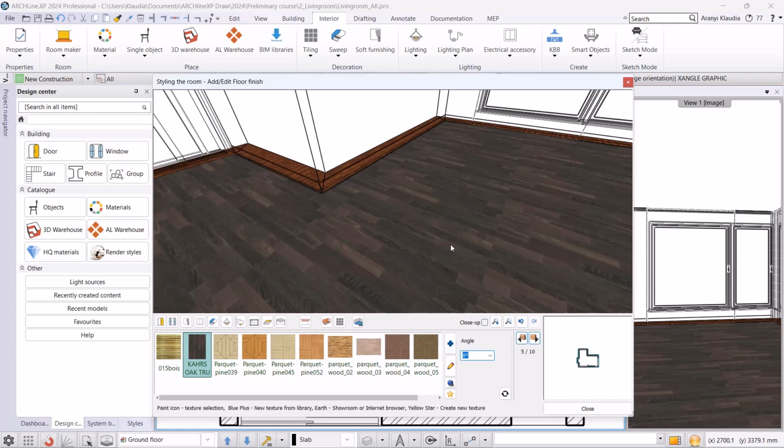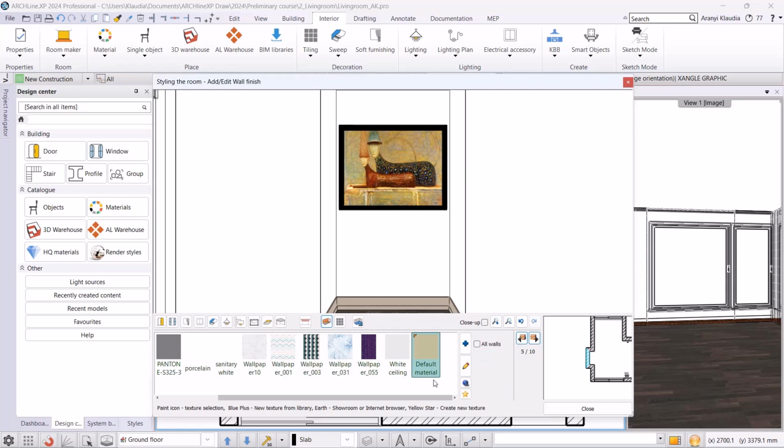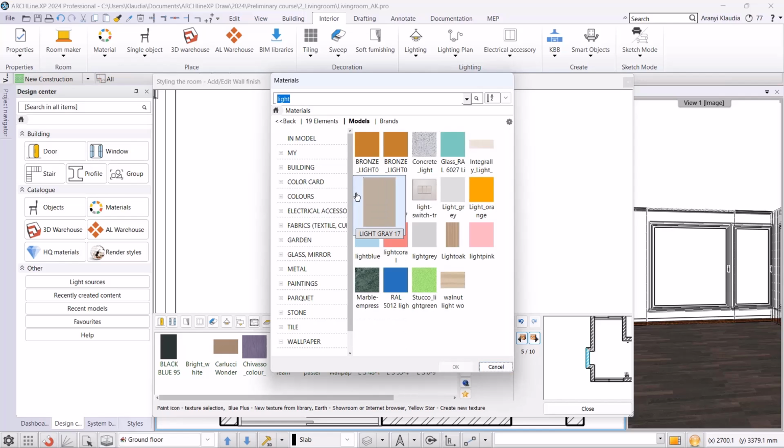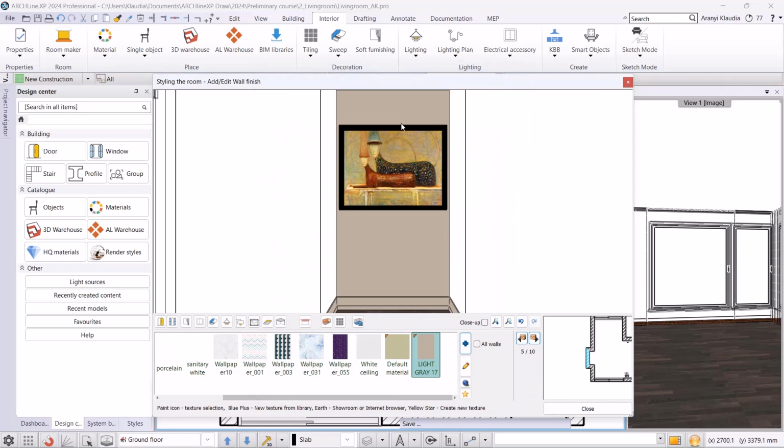I move on to the wall finish. This is the wall that I've just chosen, and I'm going to select its material. From the library, I will pick the same light grey that I used for the skirting board. Then the wall I had selected would pick up the color.